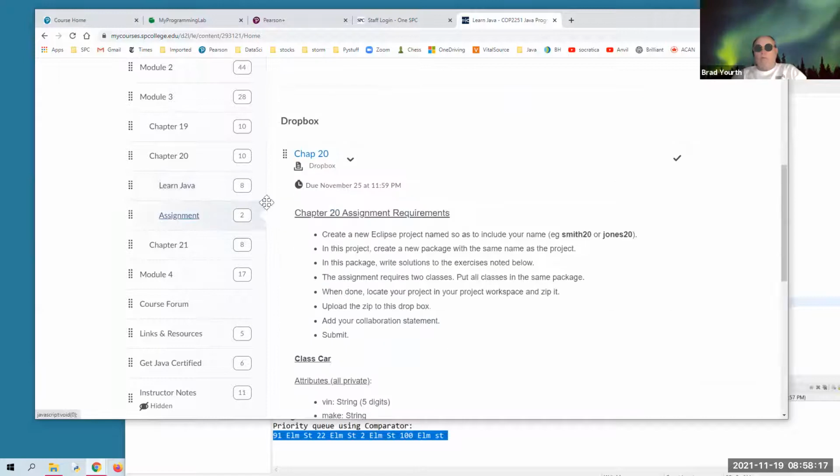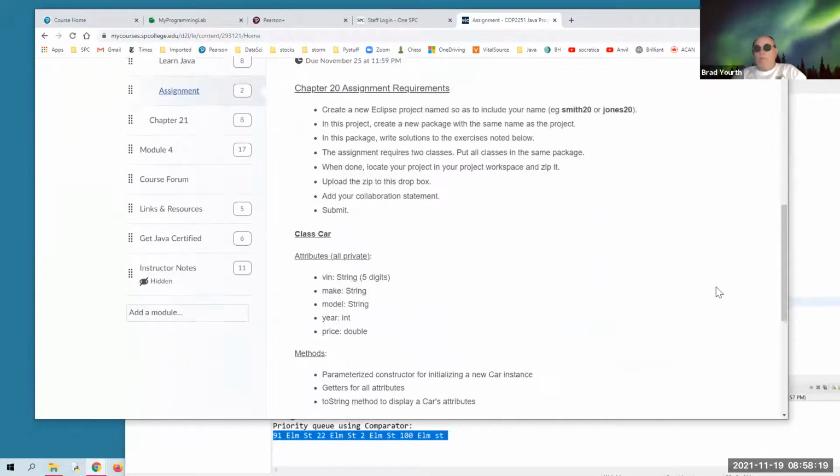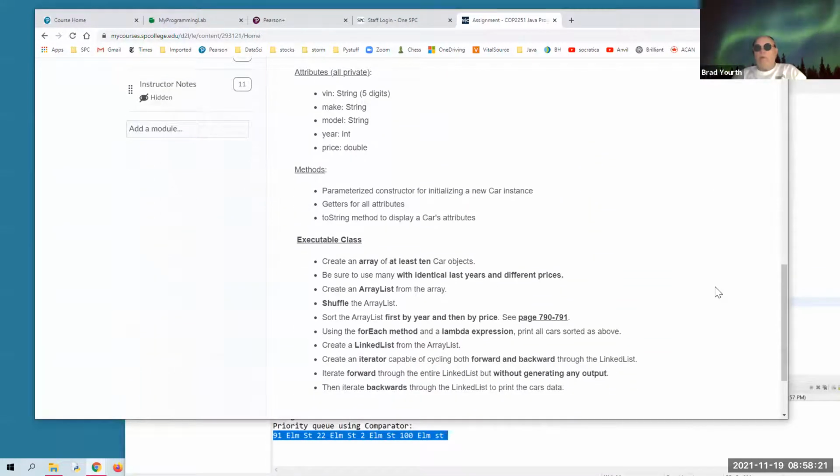And here's our assignment for chapter 20. So we have to create a class Car, which has these attributes: VIN, make, model, year, and price.